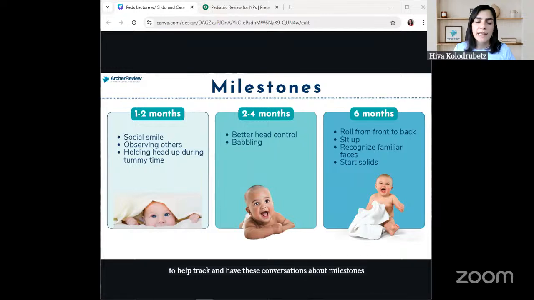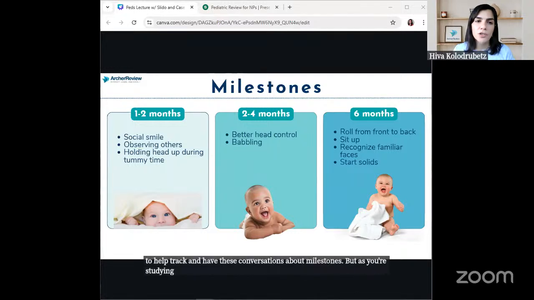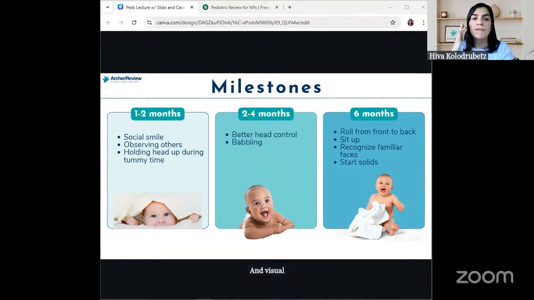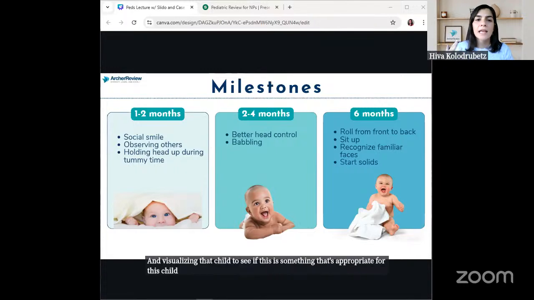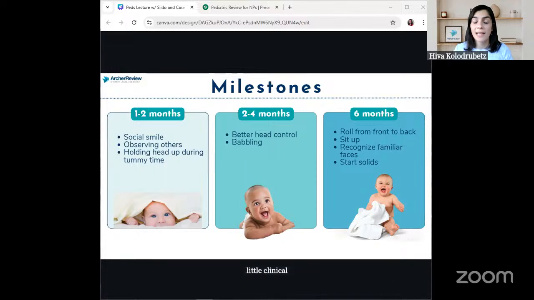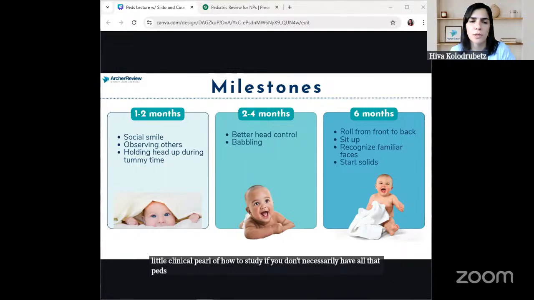But as you're studying for the boards, I want you to be thinking about that child in your mind and visualizing that child to see if this is something that's appropriate for this child in this age group. So that's a nice little clinical pearl of how to study if you don't necessarily have all that peds experience where it's becoming more intuitive for you.